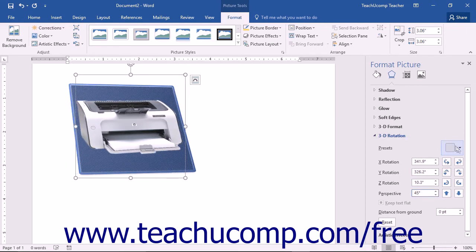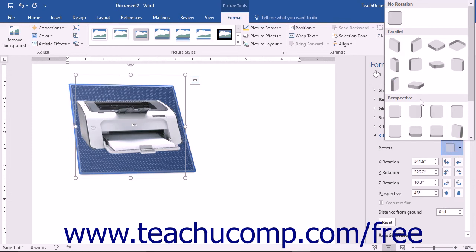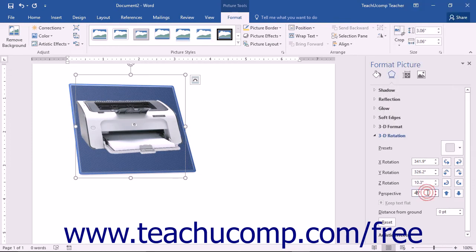If you selected a perspective style from the presets dropdown, you can enter an angle into the perspective spinner box. If applying a 3D rotation to a text box, you can keep the text appearing flat by checking the Keep Text Flat checkbox. This setting does not apply to pictures, however, and will therefore be unavailable. You can use the Distance from Ground spinner box to set the amount of space that the selected object will appear to be from the ground.